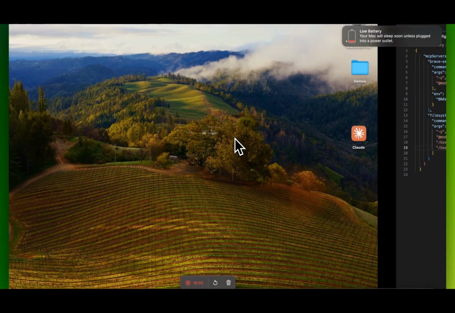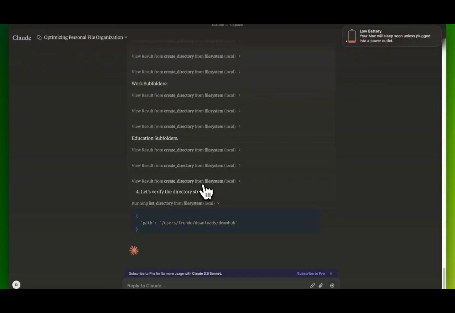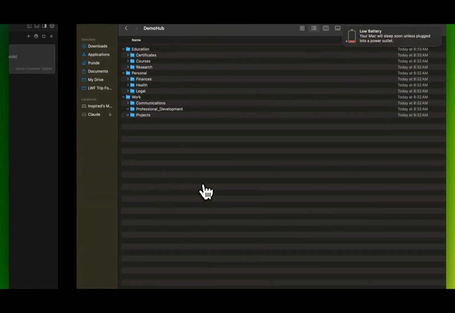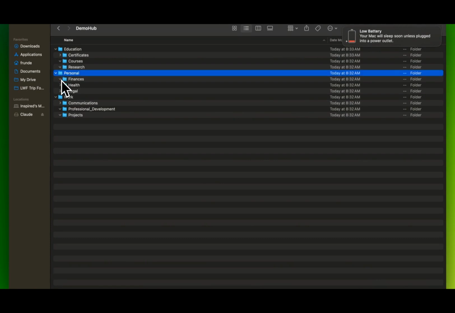I don't know how much is done yet. Let's do allow. So it's thinking and moving. And I think at the end, we should have all those folders created here. Is there anything in there? Nothing yet. So this seems simple. But just imagine, it saved me 10 or 15 minutes of thinking about creating this folder structure.